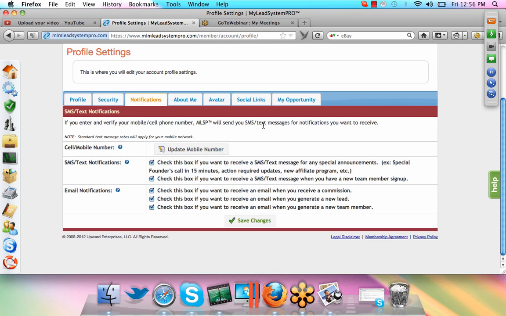So notifications. If you want to update your mobile number, feel free to do that. Here is how you're going to get notified. Maybe you want a text message every time there's a special founders call going on in 15 minutes. Maybe Brian, Norbert, or Todd are going to be doing something, and they're going to send you a text message to remind you. Actions that are required: sometimes we get new affiliate programs in here, and they're going to tell you need to take action and sign up, as they say right here.